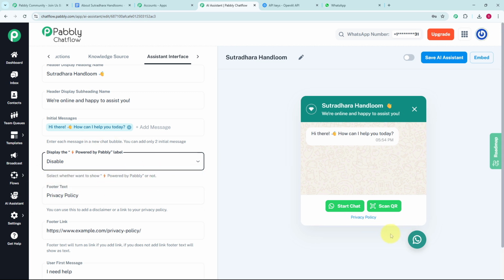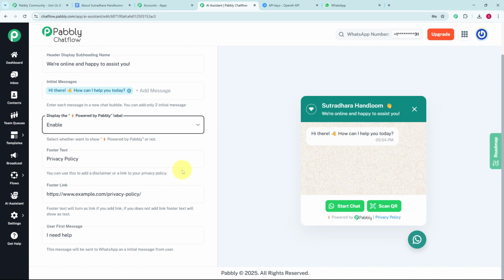And here on the preview section you can see the powered by Pabbly label has disappeared, but I am going to keep it enabled over here. Now further we are getting the option for footer text. If you want to provide a footer text, you can provide it over here, and we are already getting a footer text, that is privacy policy, and it is appearing over the preview of our chatbot. You can also provide the footer link over here, and here we are already getting a footer link.